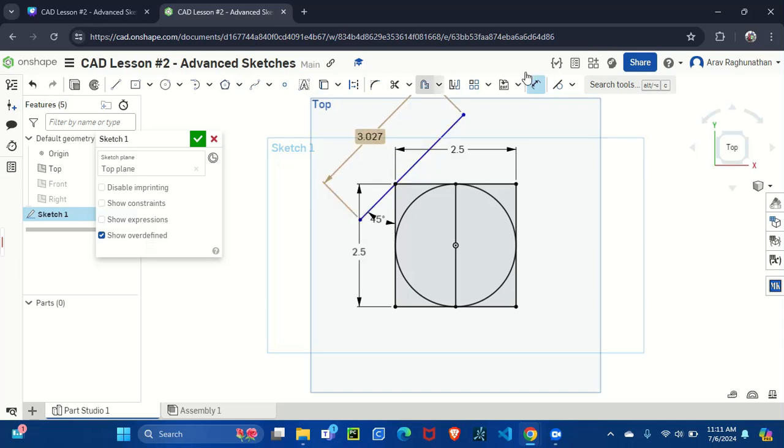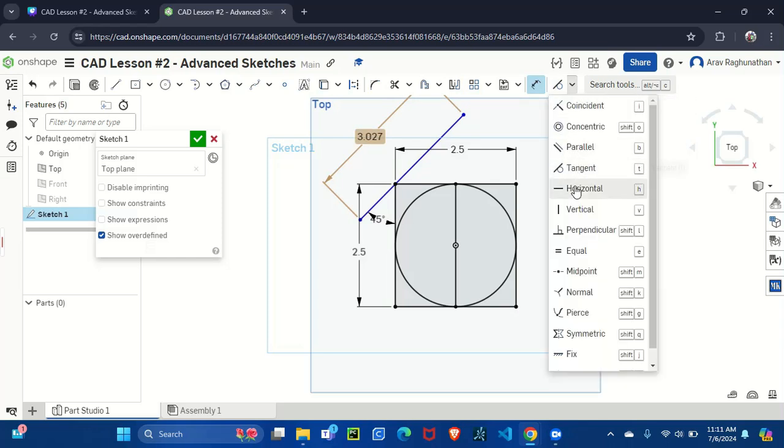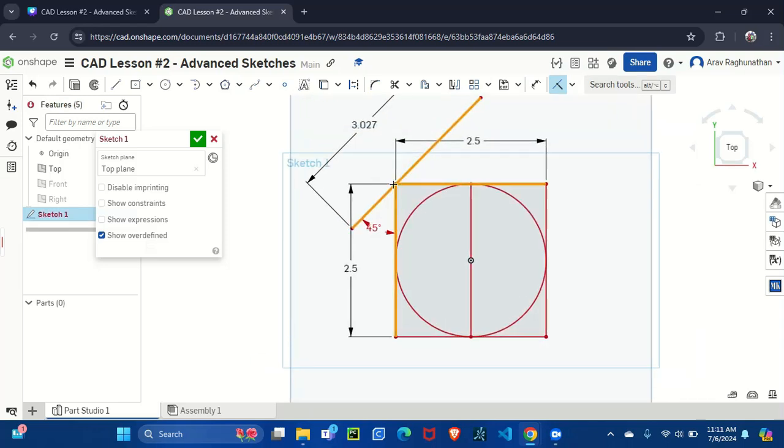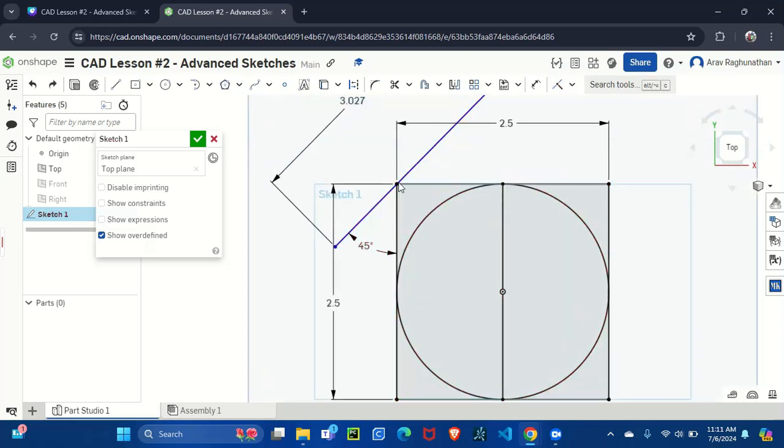And then we're going to use coincident. We want to make these guys perfectly connected to each other. Coincident is basically when two or more sketches rely on the same exact point.